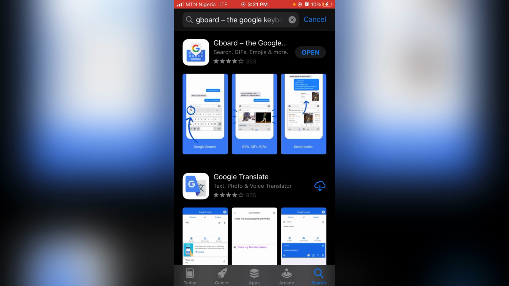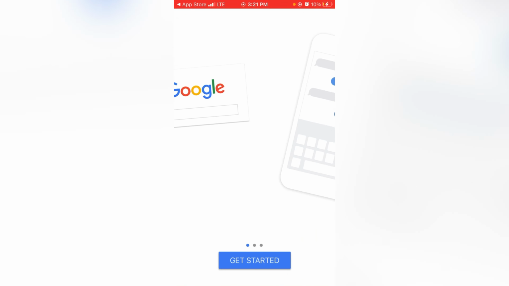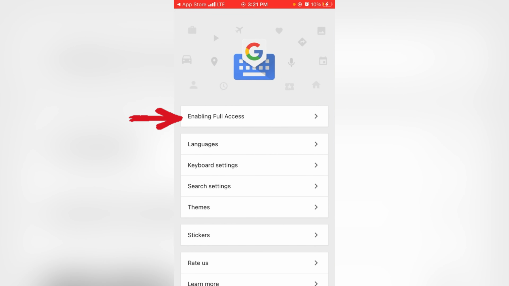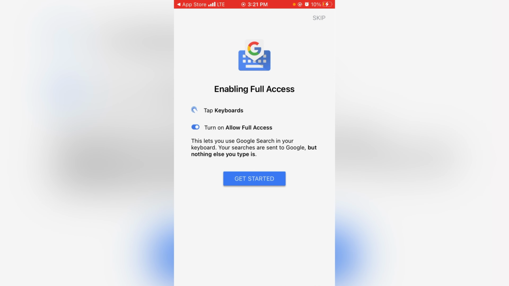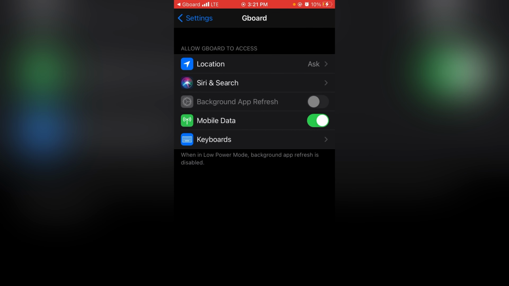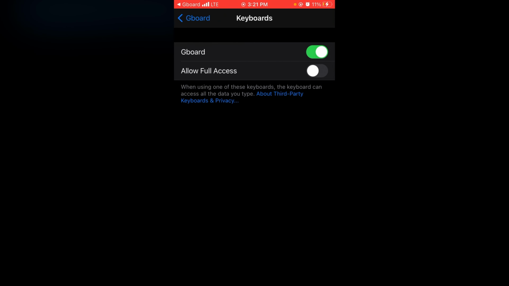So we have finished downloading the Gboard. The next thing to do now is to click on open. Once it opens, it's asking me to get started. Click on get started. Then it's asking me to enable full access to Gboard. So click on enable full access, then click on get started again. Then it will take you to settings on your phone. Depending on which kind of phone you are using, it will take you to the keyboard setting on your phone. You want to make sure Gboard is the only keyboard you will be using. Allow Gboard to have full access to your phone. So I'm allowing it now.